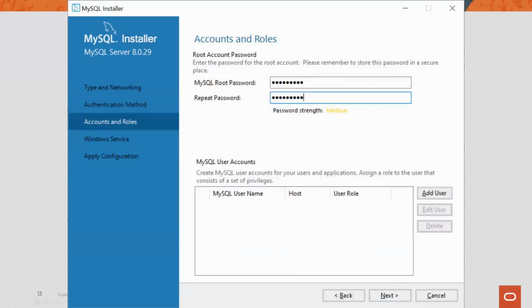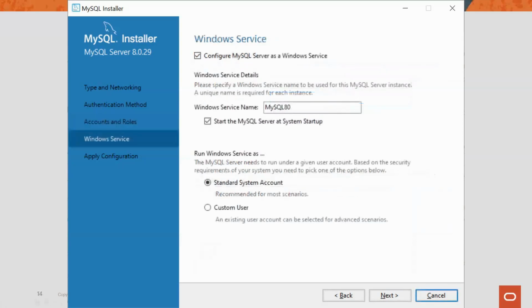Next steps, accounts and roles, root account password. It is required to assign a root password that you will also be using, or you will be asked for it when you are going to perform other MySQL installer operations. The strength of the password is evaluated, and here you have the option to create other user accounts. You can add user, edit, delete, and so on from this screen.